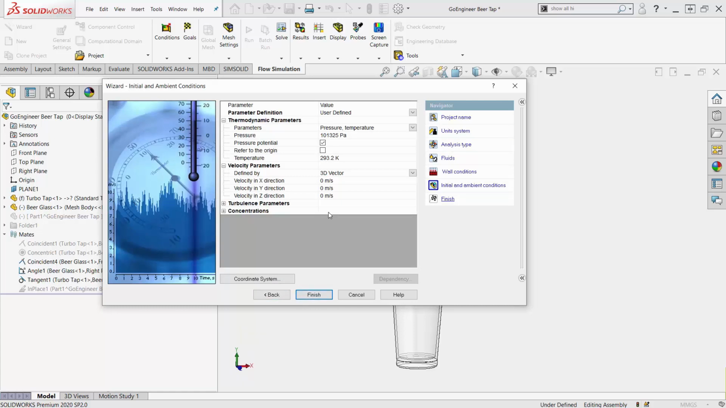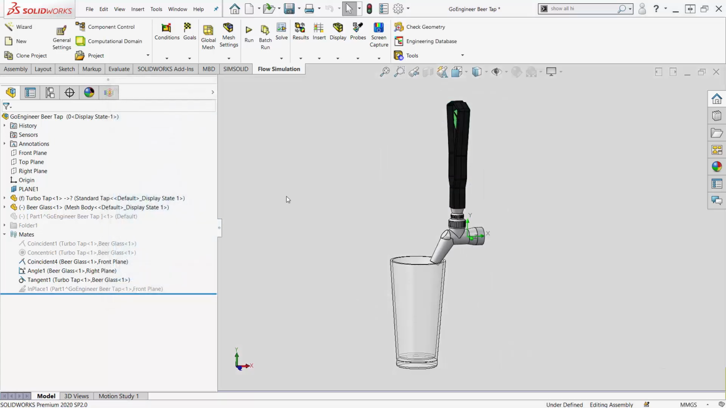And then my last page. The wider environment is at 1 atmosphere and about 20 degrees Celsius. There's no airflow over the structure. And then, of course, my initial condition. The whole thing starts as only air. Makes sense. I'll hit finish. I'm done with the wizard.